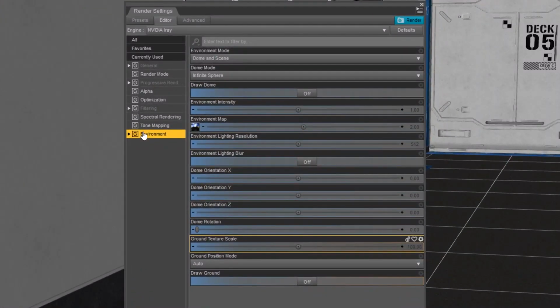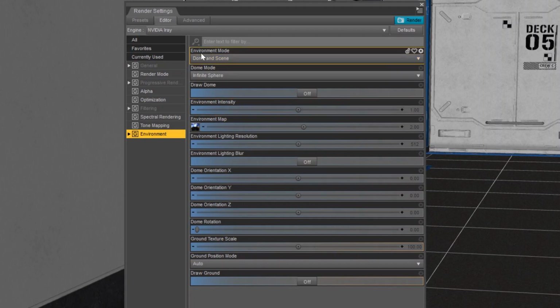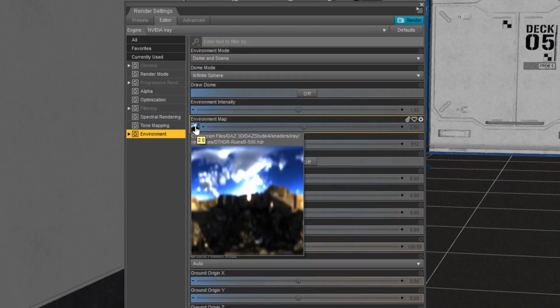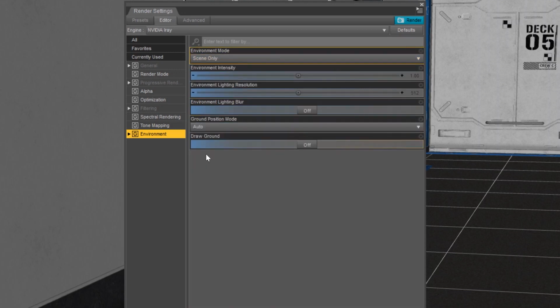Most people have it set to when no scene lights, it's on. We want to change auto headlamp to never. And that means that if there's no lights in the scene, it'll render black. We want to render what's in the scene. We don't want it to interpret or add anything. Then back in environment mode, we want to change that from dome and scene to just scene only. What dome and scene does is it uses an HDR map and uses a big dome to light your scene. But we want to remove that because it's going to change the lighting in our scene.